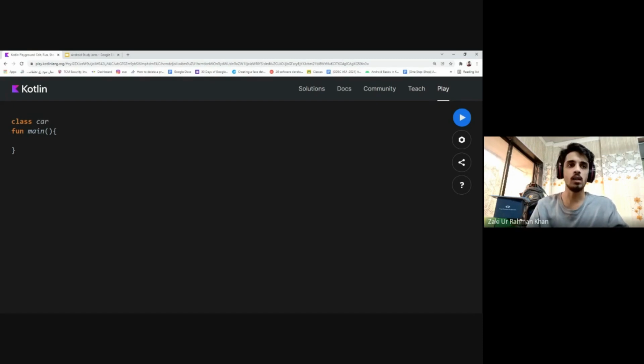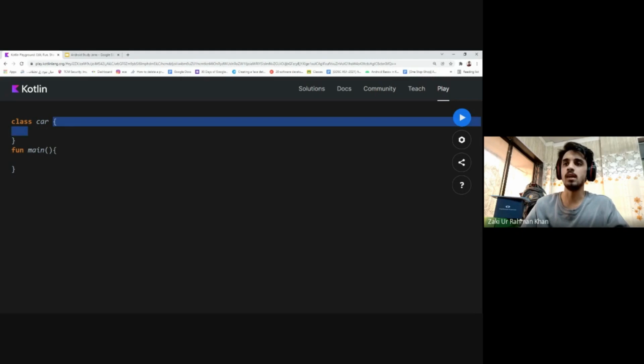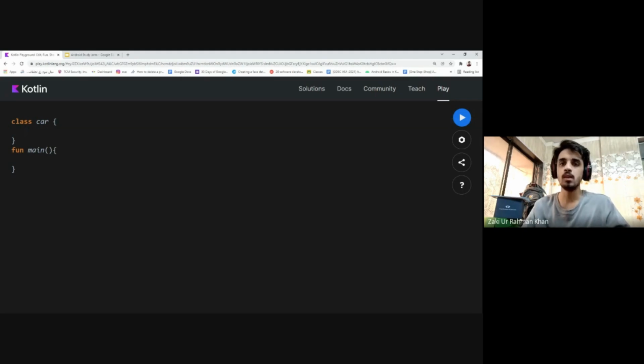Yesterday I covered the introduction about classes, so I'm not going to repeat that again because those are huge concepts. Then we use curly brackets to add our code. So what do classes consist of? Classes consist of two things. The first thing is the properties of the class, and the second thing is the functions of the class.